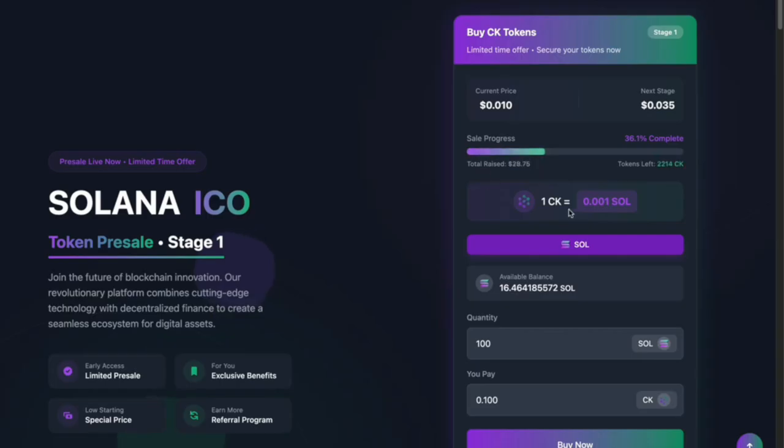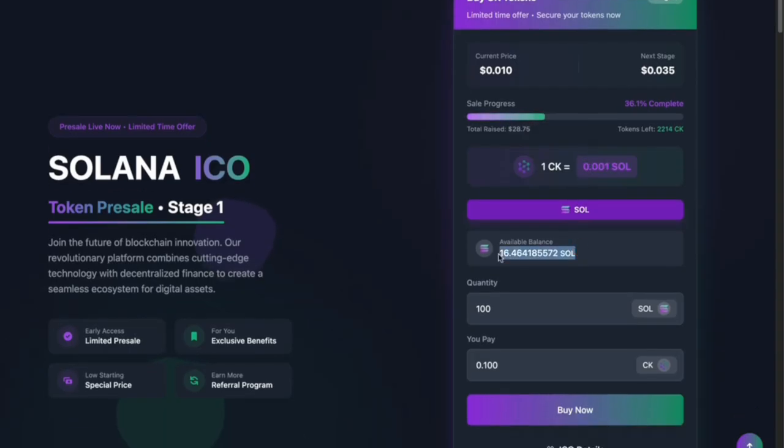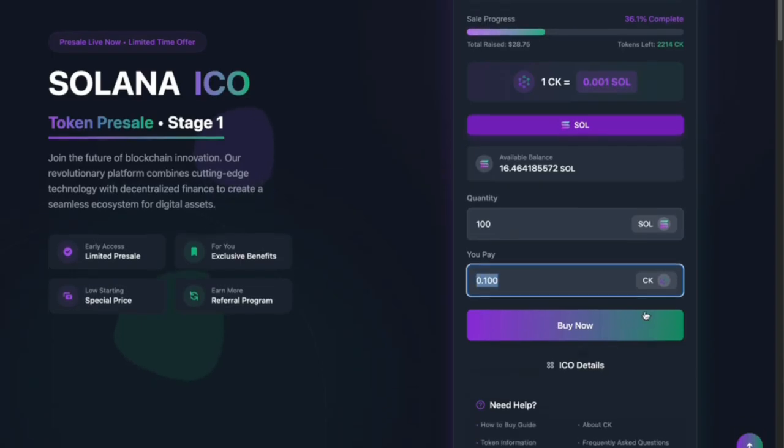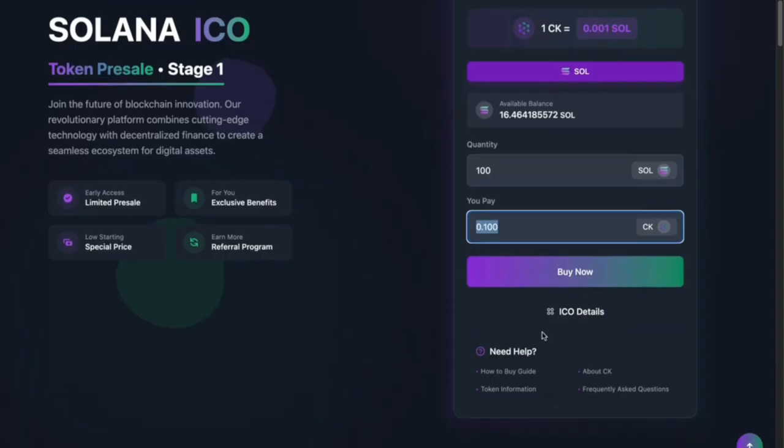So if the user wants to purchase our token, which is the CK, they have to pay this much money for one token. You can set any price for your token. Currently, this is the available balance I have in my wallet, which is SOL. And from here, you have to give the quantity. So for example, I want to buy, let's say 100. So this much money I have to pay. And when the user purchases, this fund will go straight away to the admin. So if you deploy the contract, you are going to receive the fund in your wallet address.